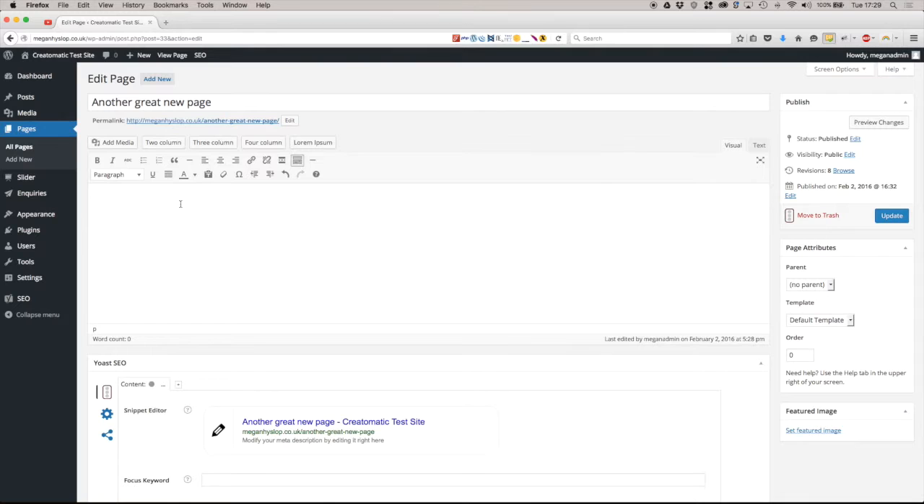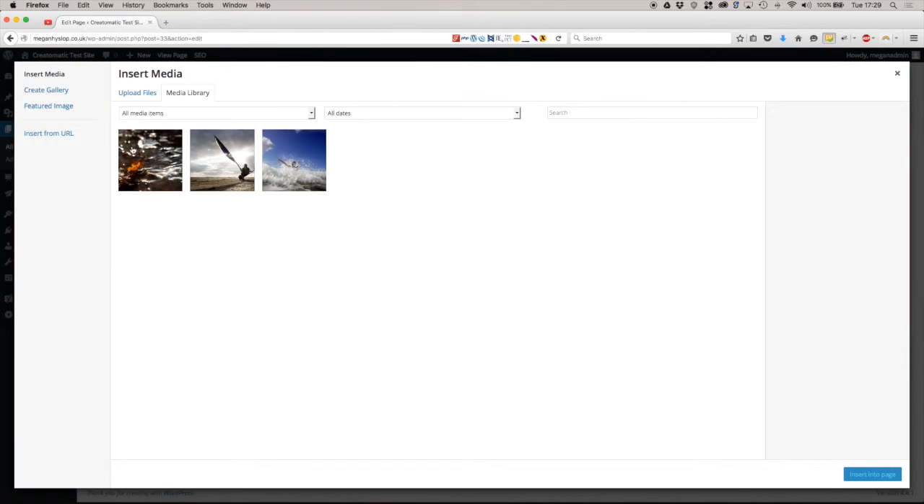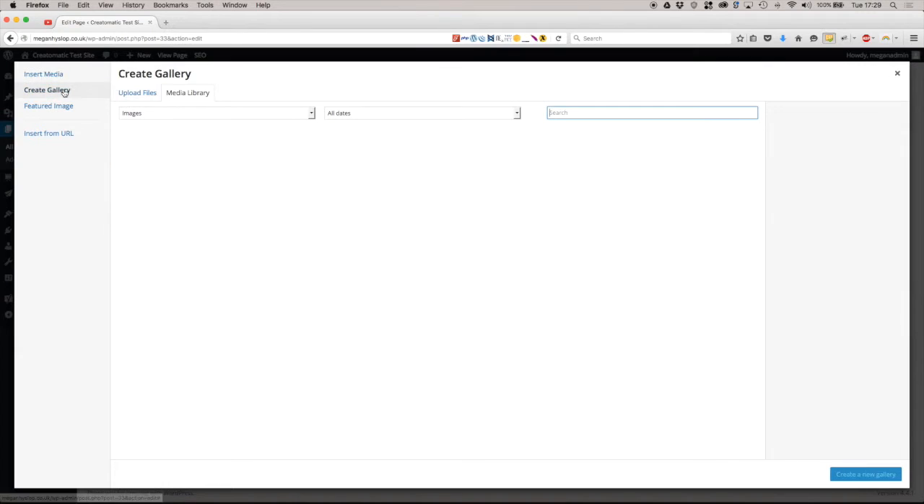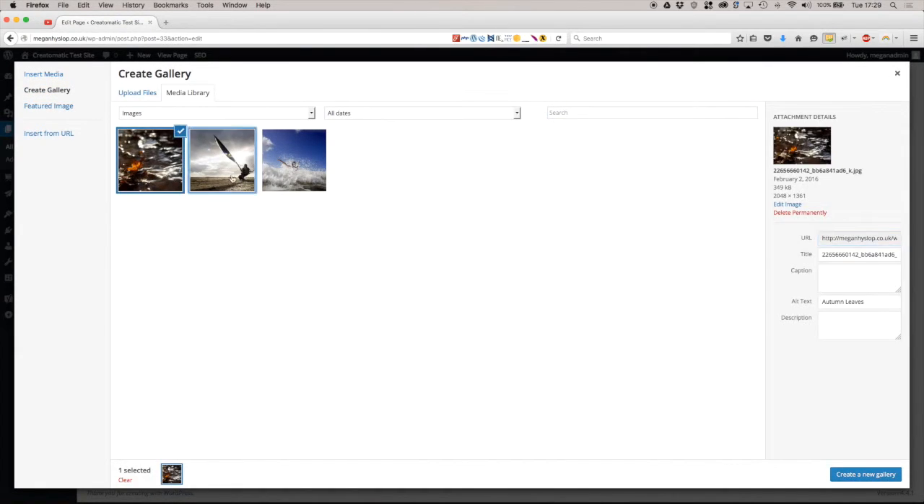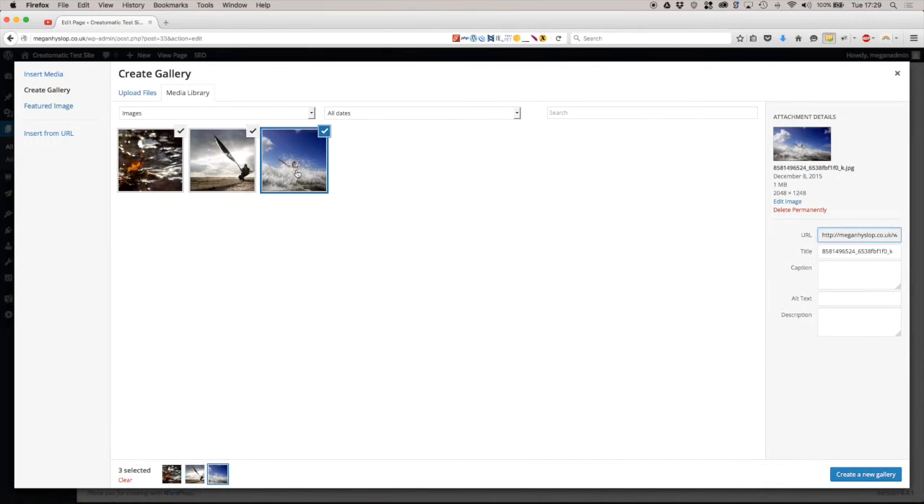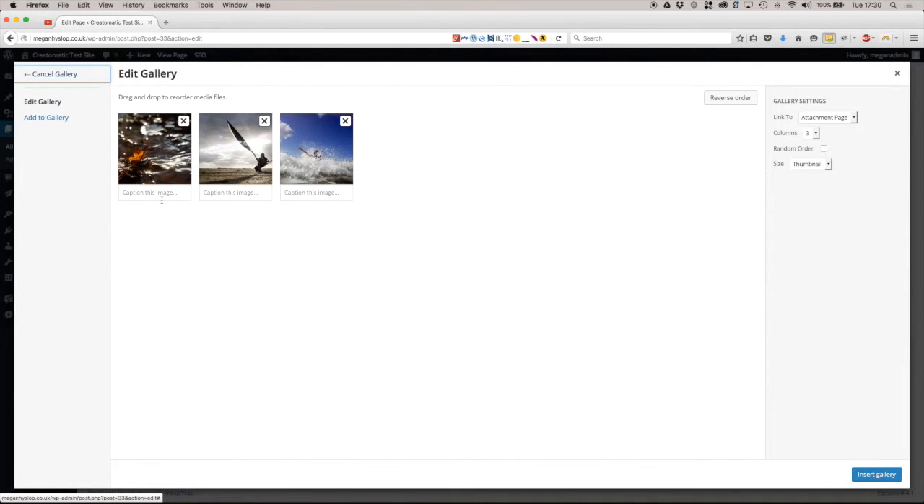In order to work with image galleries, which are another powerful built-in feature of WordPress, we'd be clicking Add Media. And instead of just selecting one of these, you'd select Create Gallery from the left hand side. And using Create Gallery, you can select any number of images. So we'll just select all these three here, and then click the button down here that says Create a New Gallery. You can put captions on if you like, but we'll just leave them blank for the moment. You can set the sizes as well, and we'll just click on Insert Gallery and see how that looks.